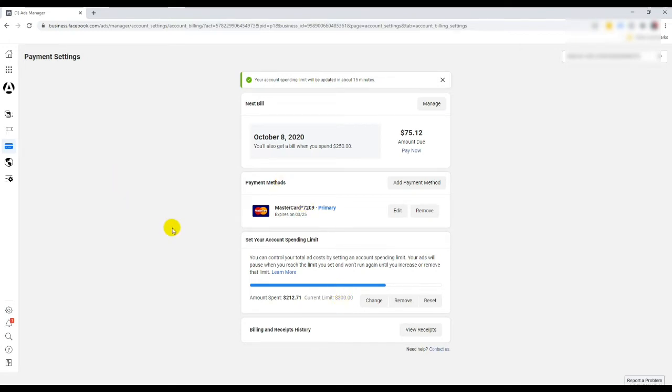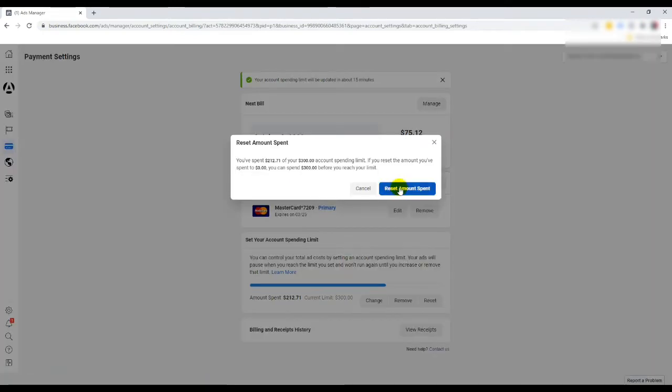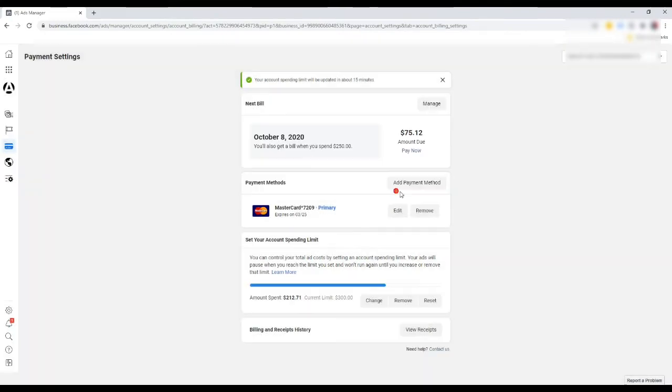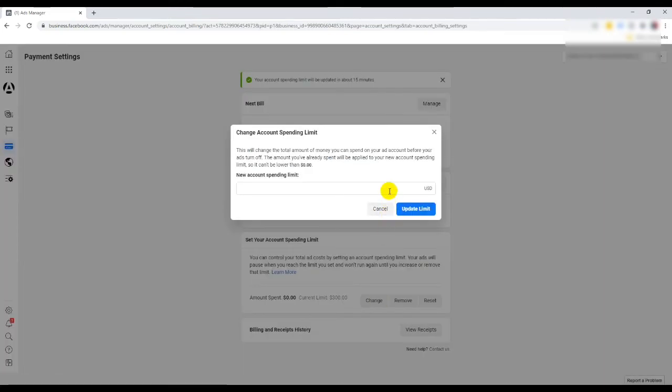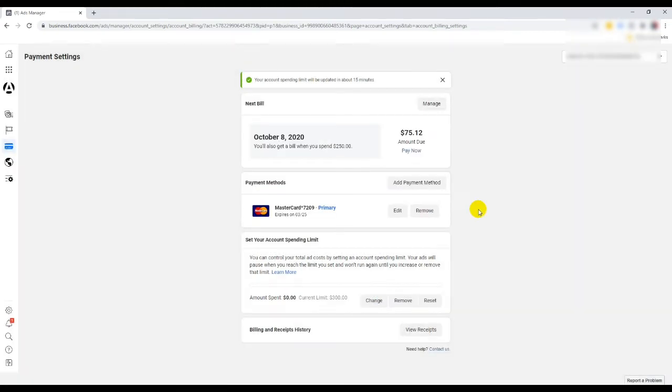For me to continue spending, I will either A, click on the reset button, which is what I should be doing anyway. Alright, I'll click on reset, and I'm going to confirm that. This allows me to continue spending with the ad account again, or I can also click on change and increase it to a higher limit, let's say 500 US dollars. So this is totally up to you. There's no so-called magic number.